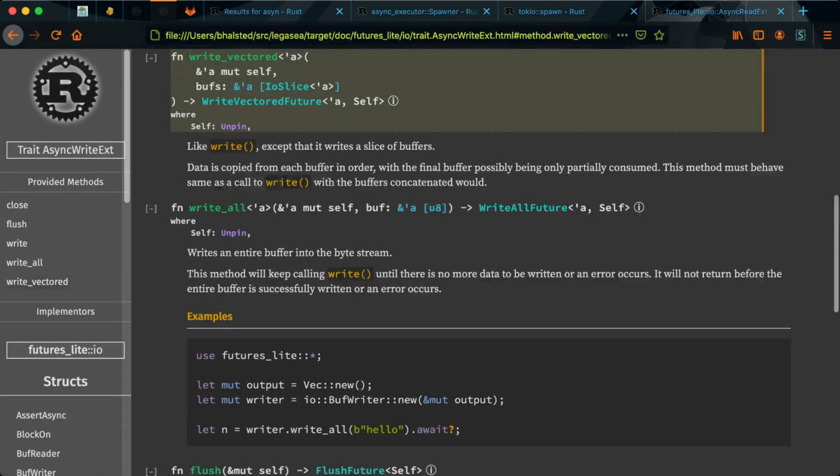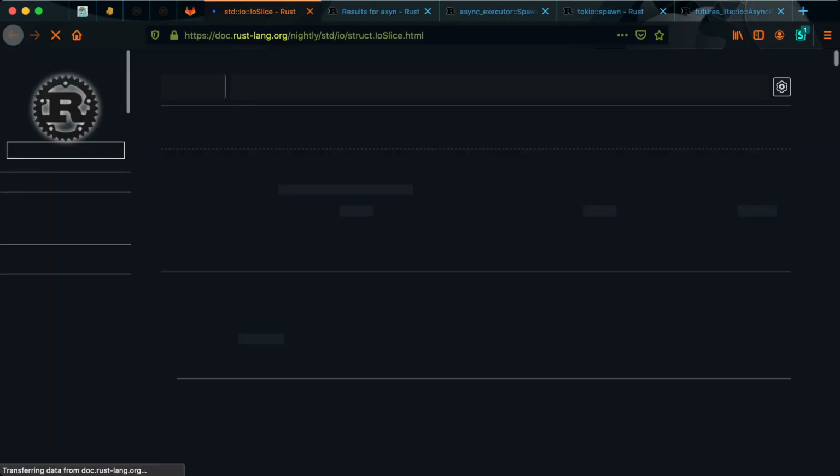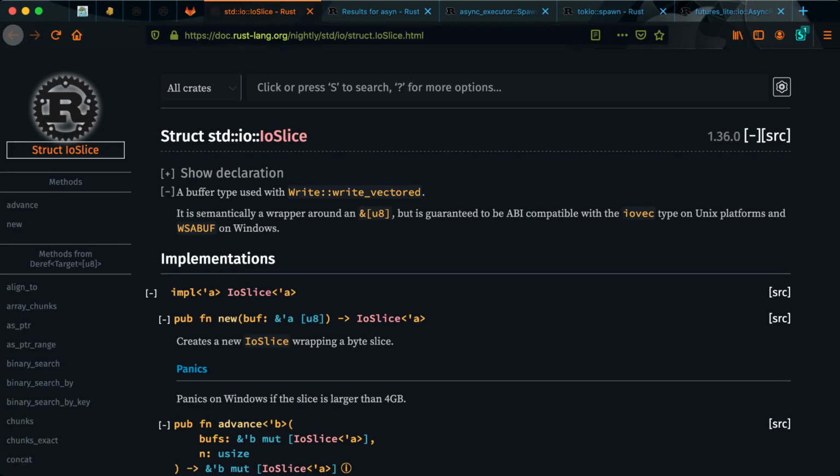Write all, write vectored. Oh, goodness. I've never been able to use IoSlice. Such a great idea. Zero copy networking, dumping to the network.